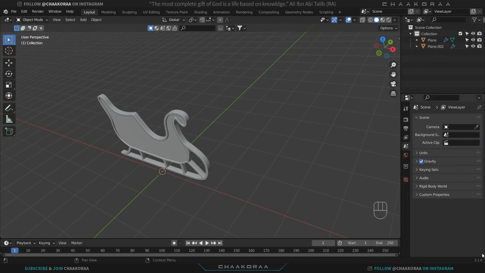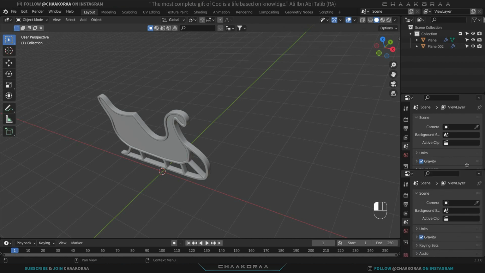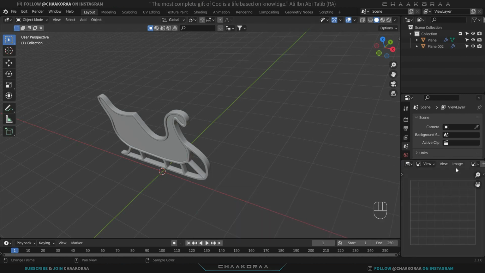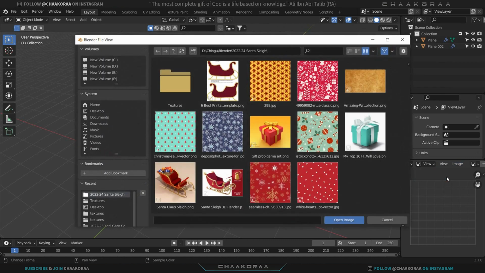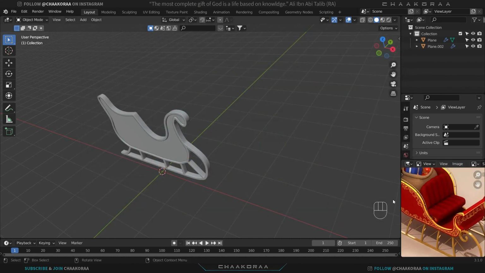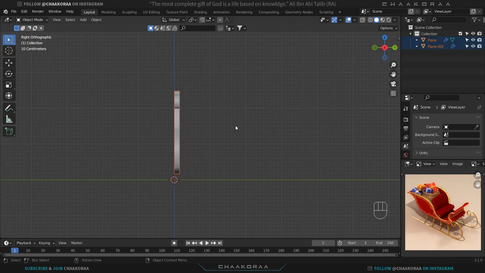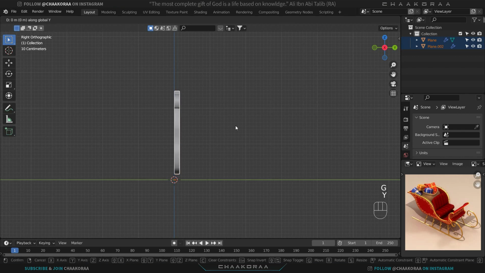But instead of that, let's come to here and add another window in this part. From that window, we can change it to image editor and bring another reference image. And for the next reference image, I'm gonna use this one. So select these two of them and press 3 to go to side orthographic view, and let's bring them a little bit to the right part.